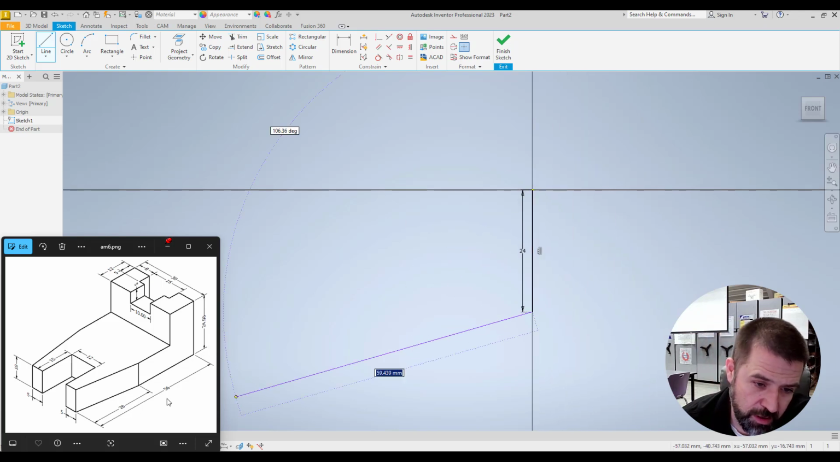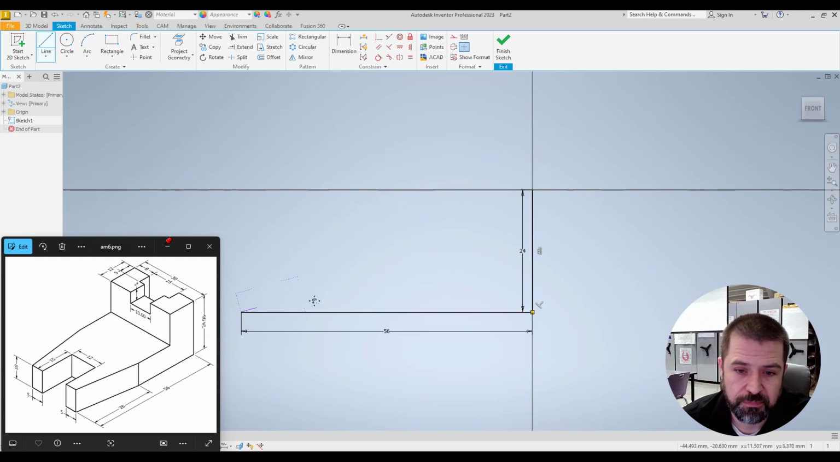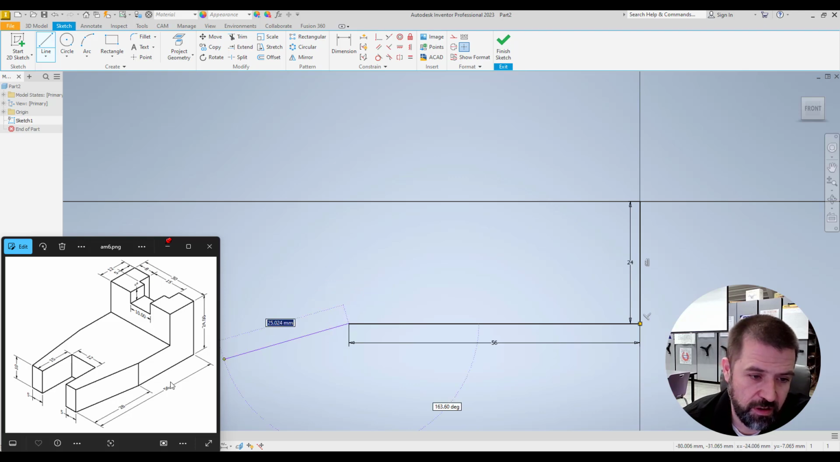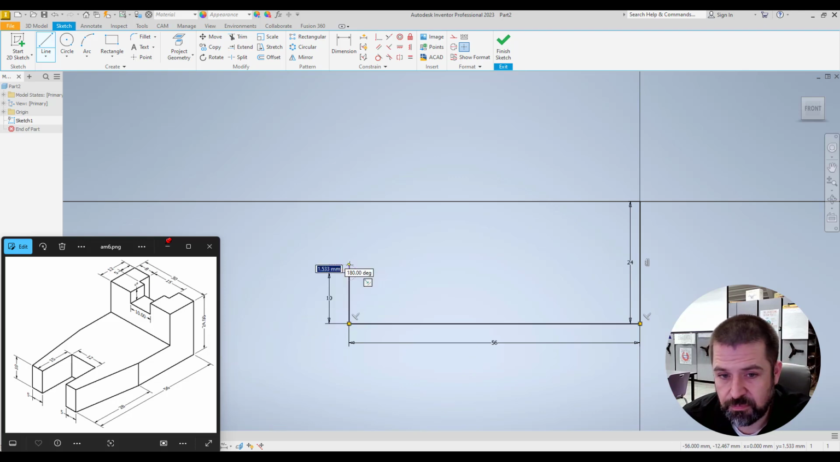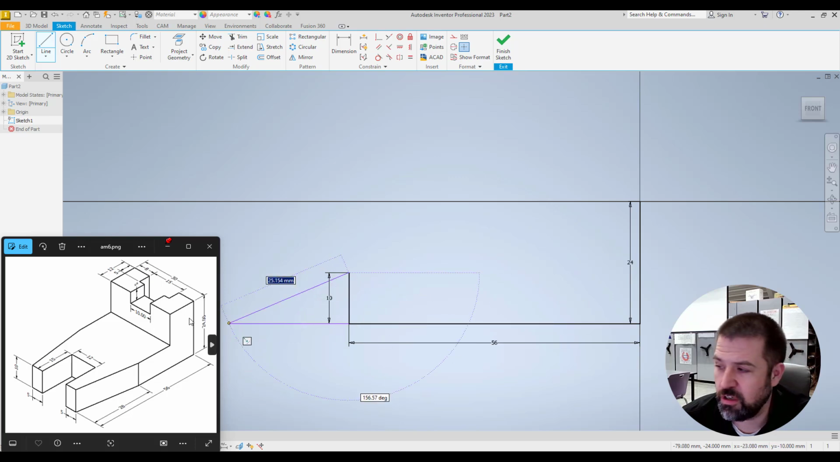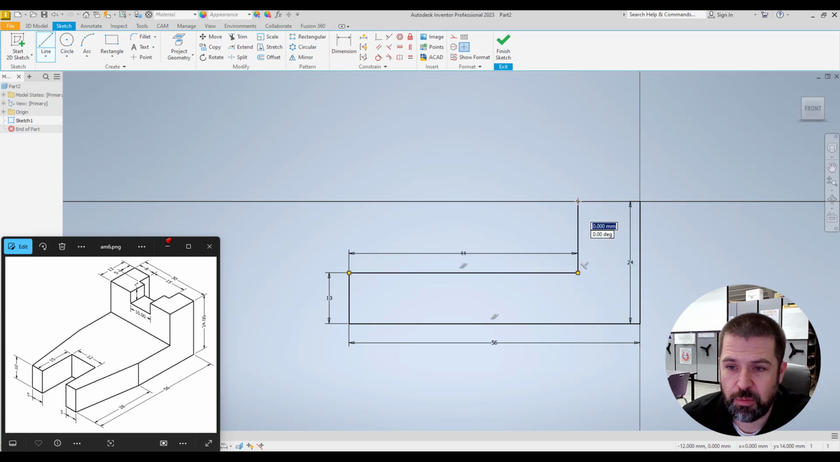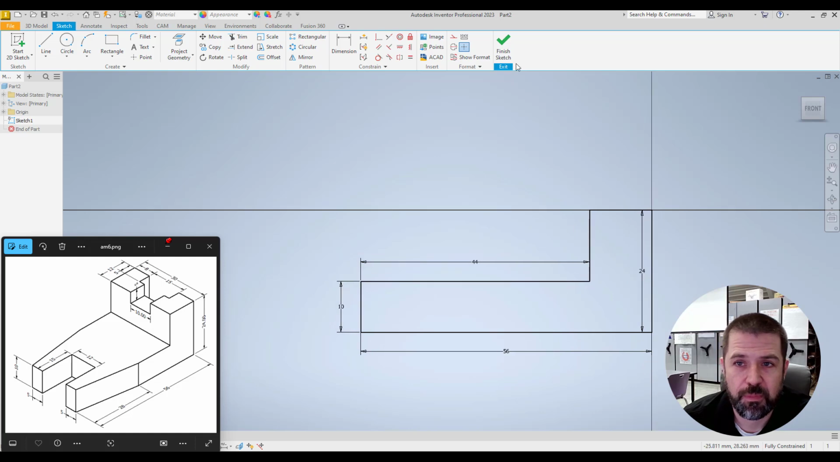And I'm moving along the bottom here, 56. And it goes up. This height is 10. So I continue coming across. The entire length, again, was 56. This portion was 12. And so this portion, 56 minus 12 is 44. Then it goes up and back to my original start. Notice I didn't need dimensions there because I have these other dimensions in place. Finish sketch.